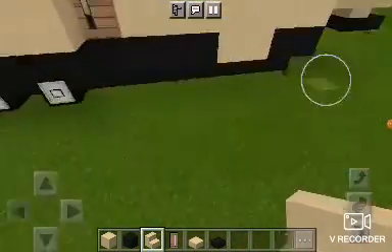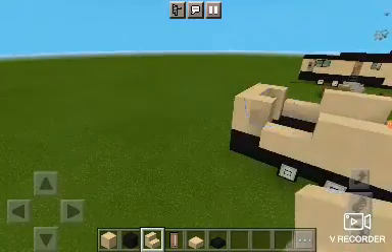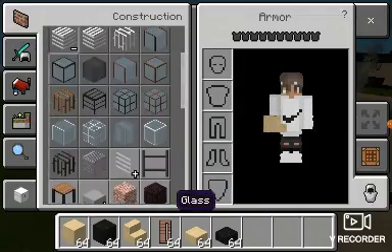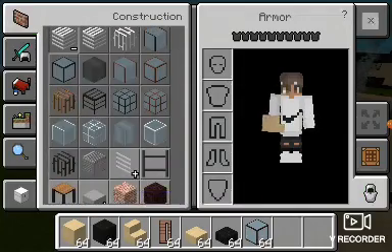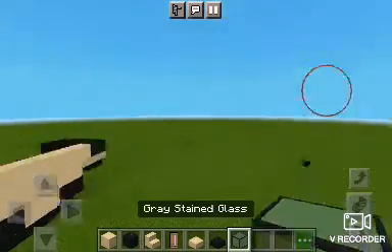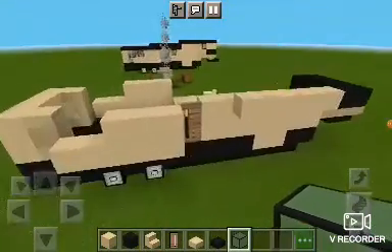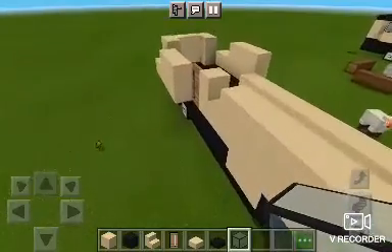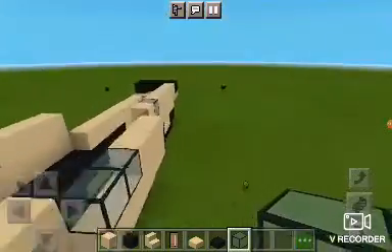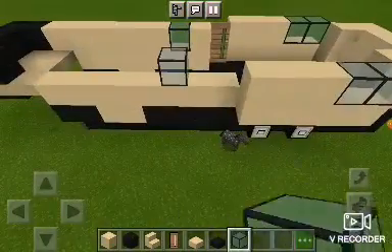And then these are all the window spacings. Now let's get through to the window part. So get some clear glass for you. This is the only clear glass it gives me on my texture pack. So get your plain clear glass, and then place it in the spacings that I said will be for windows.